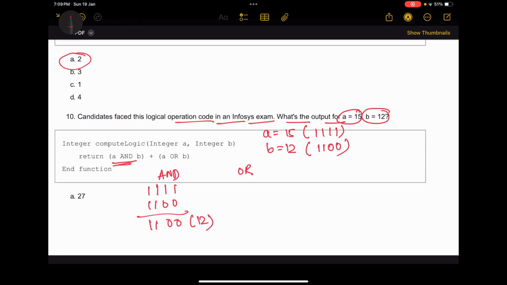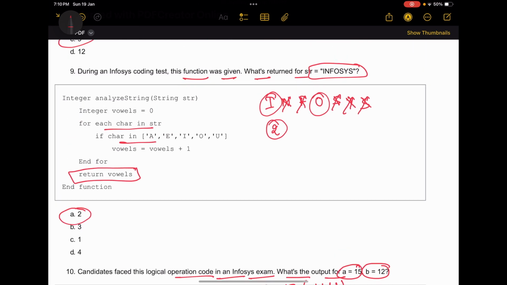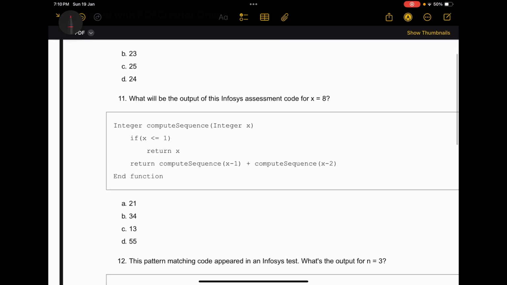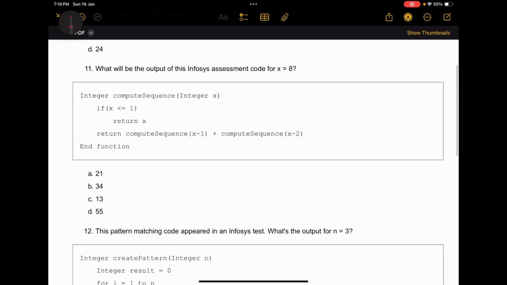Let me do the OR solution. For OR we have 1 1 1 1 and 1 1 0 0. The result would be 1 1 1 1, so nothing changes. It gives me 15, and it is asking for the addition of both the AND and OR results. So it will be 15 plus 12, which gives 27, and I can see it is option A there itself. I hope this question also looks very easy for you. Without wasting further time, let's hop to the 11th question of this particular sheet.